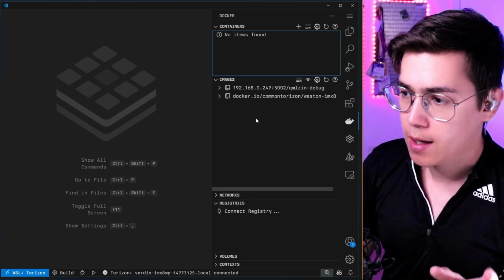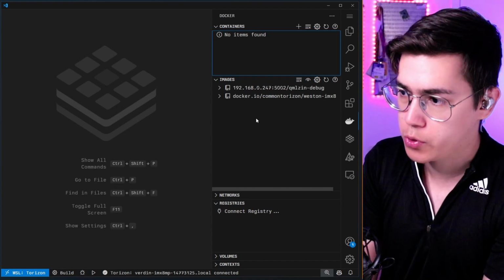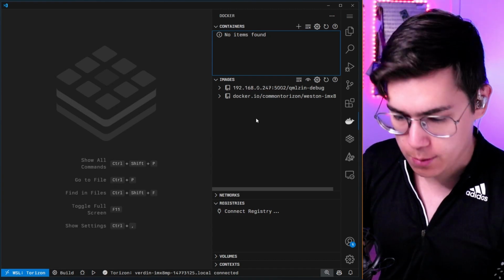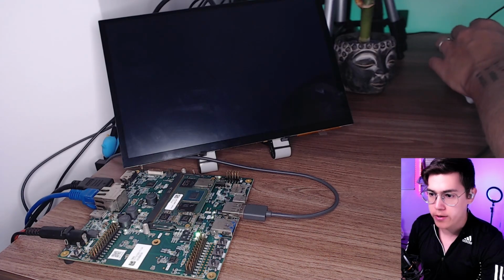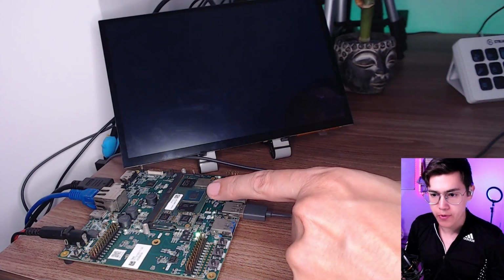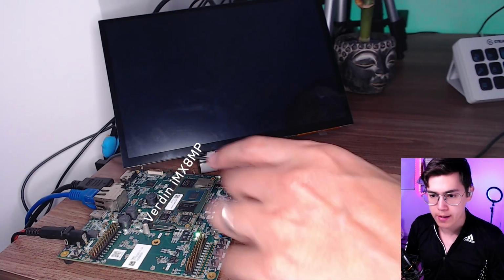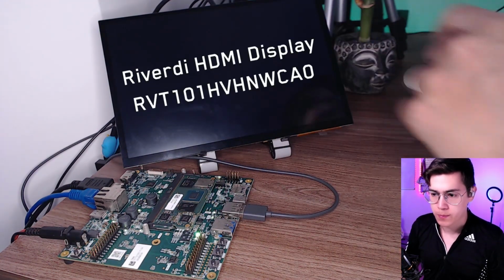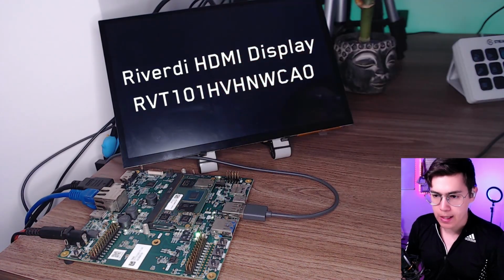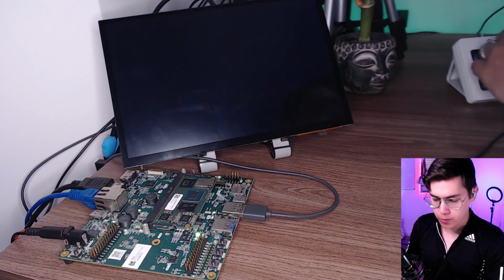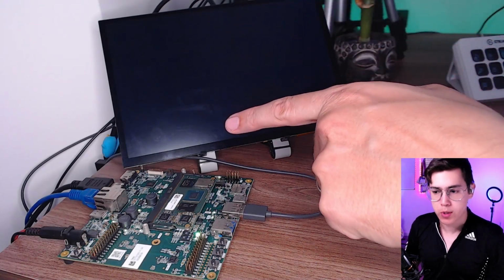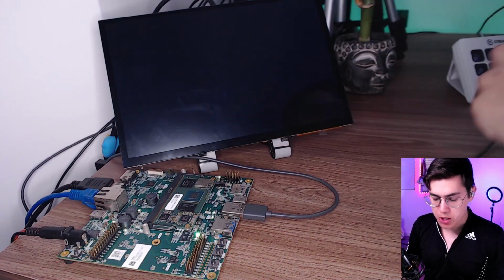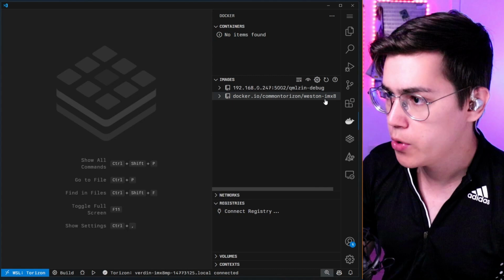You can see that this automatically sets the context of the Visual Studio Code Docker extension to the remote target. Let me show you guys here on my bench. So I have here the Verdin iMX8M Plus, right? It's connected on my local network and also connected to the HDMI screen. Okay. So yeah, this is my remote target, my embedded device that I will deploy the application to.